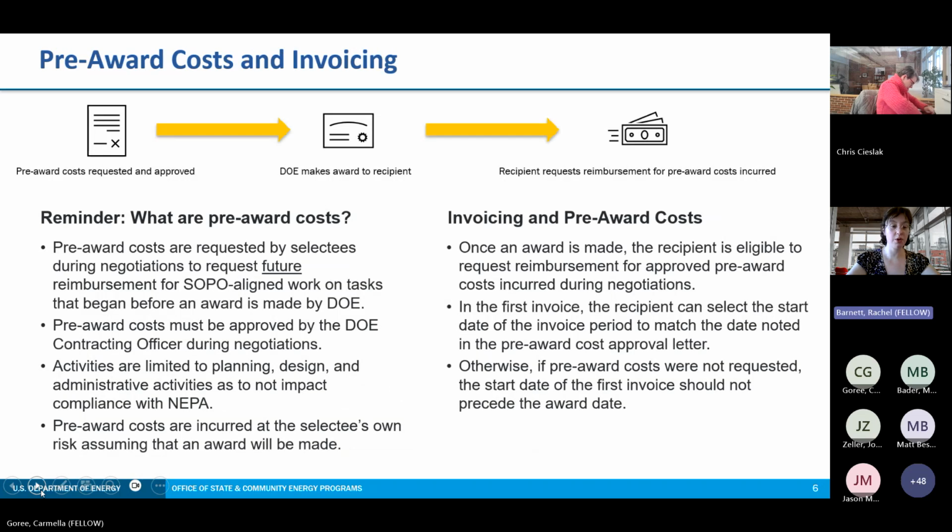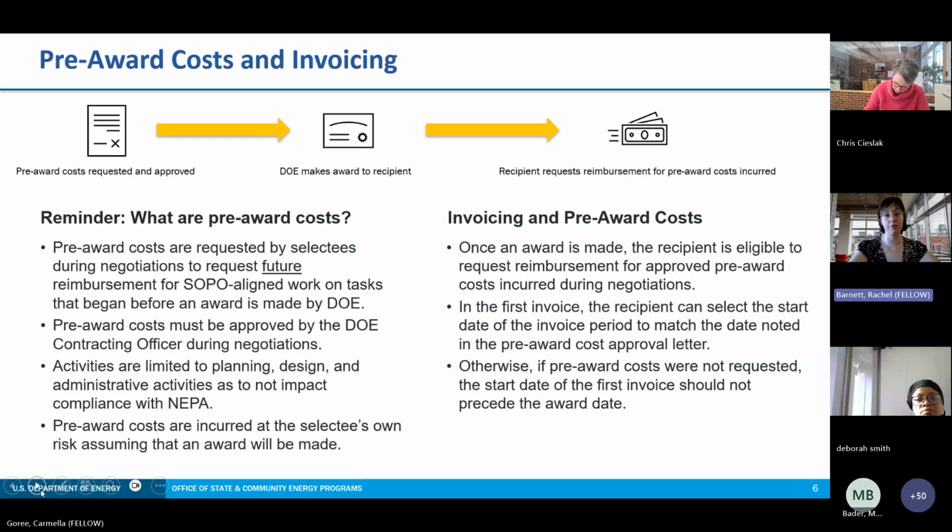So as promised, we will review the relationship between pre-award costs and invoicing and overview how that works for those selectees who have requested pre-award costs. As a reminder, pre-award costs are requested by the selectee during negotiations to request future reimbursement for SOPO-aligned work on tasks that began before the award was made by DOE.